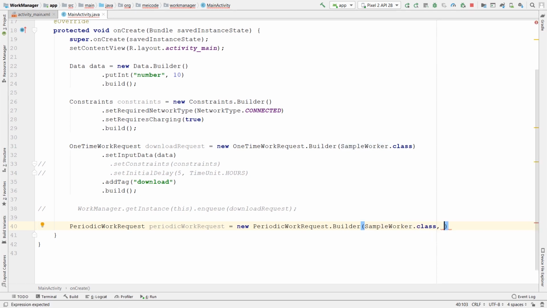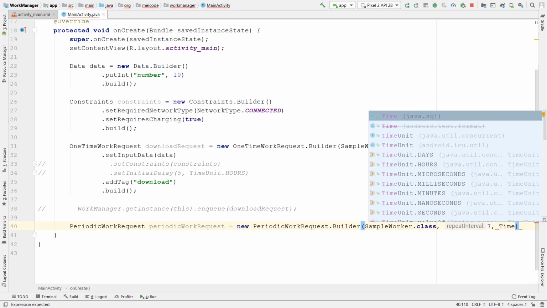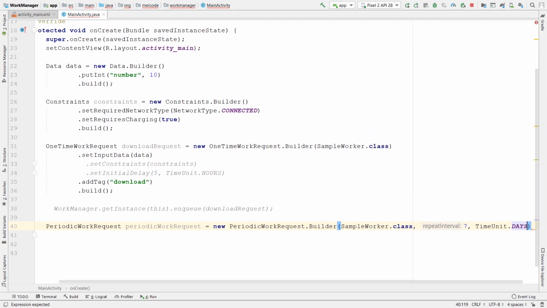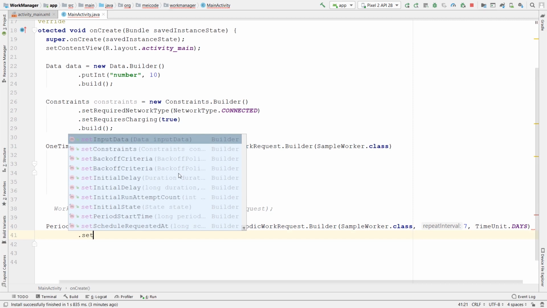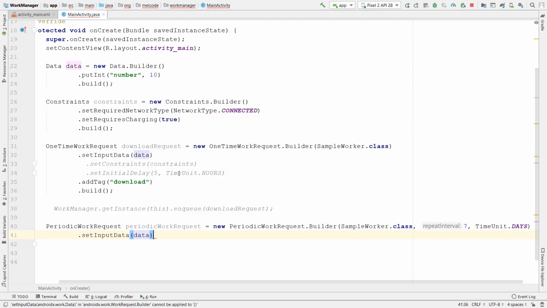After that, we need to pass the interval between the two works. For example, if you want to enqueue your work every week, you can say 7. And after that, you need to pass a time unit. In this case, I can say TimeUnit.DAYS. And after that, you can set the input data like you did for the one-time work request. You can say setInputData, and pass your data.